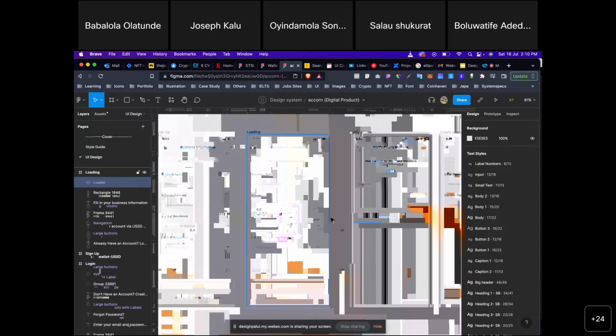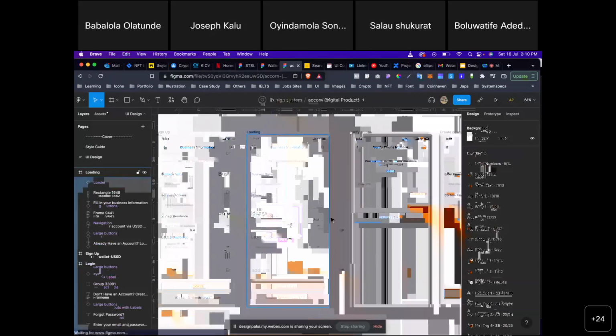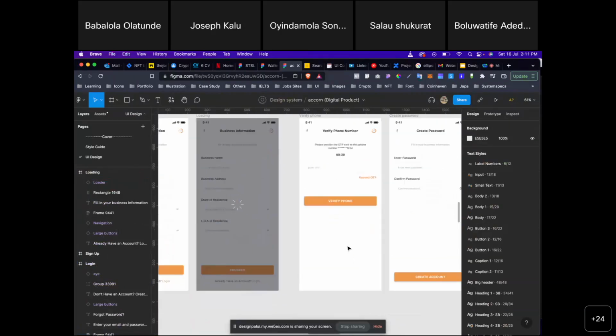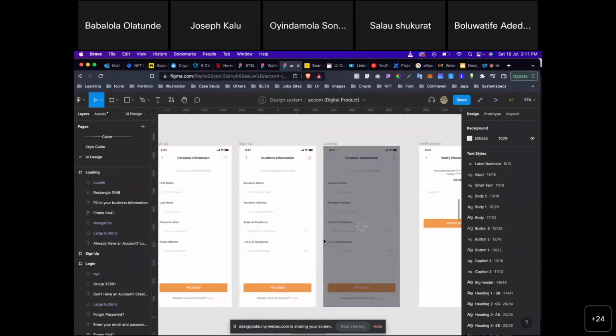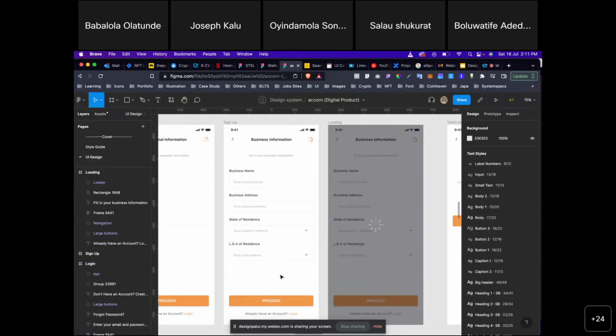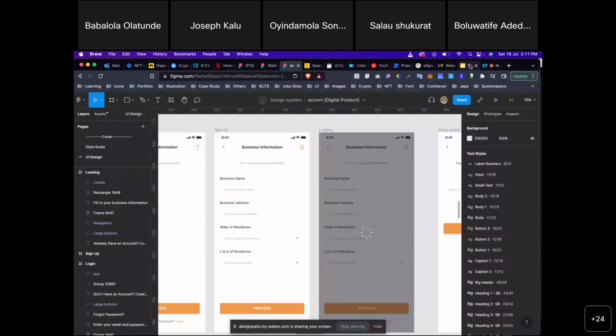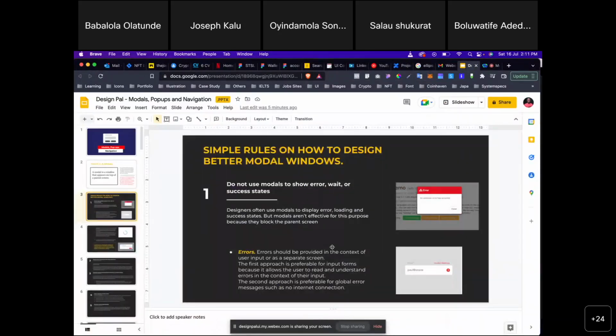So what that is saying is when you're building a modal, don't use a modal to show, let's say, an item is waiting. If you've ever subscribed to a newsletter where they say subscribe, and then you click on the subscribe button, and then in between when you click on the button and when you get the success message that you have subscribed, don't use a modal to show that success message. Okay, so whether it's a success rate or it's waiting or it's error, do not use modals to show any of those.